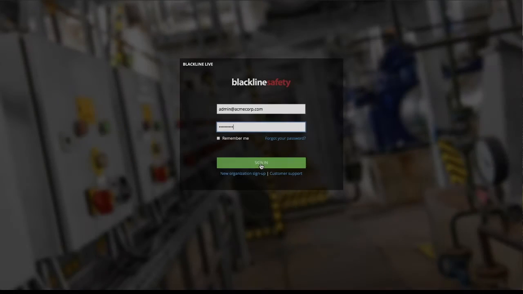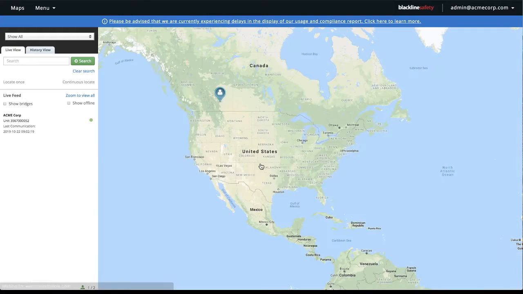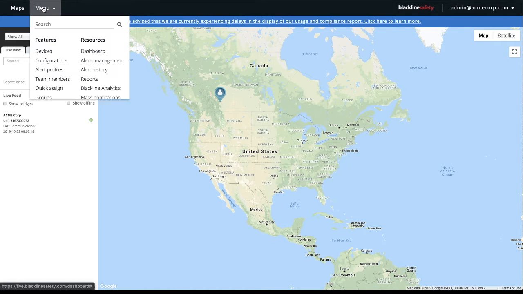To see collected beacon data, sign into Blackline Live and navigate to Blackline Analytics through the main menu. Select the Location Beacons report in the left-hand sidebar.